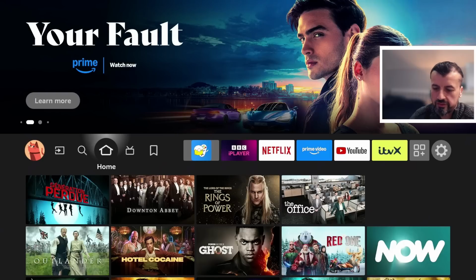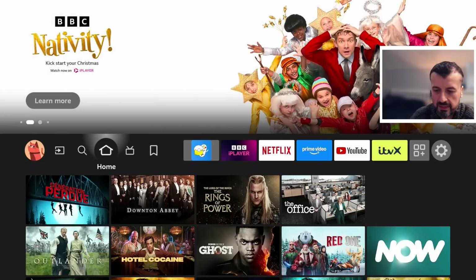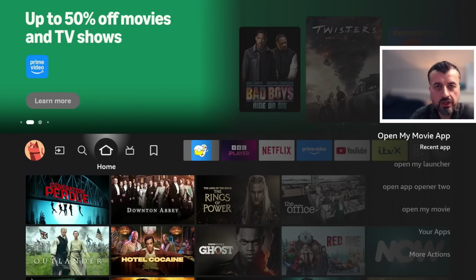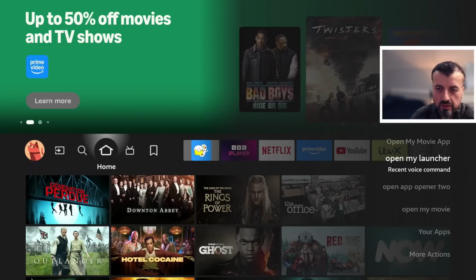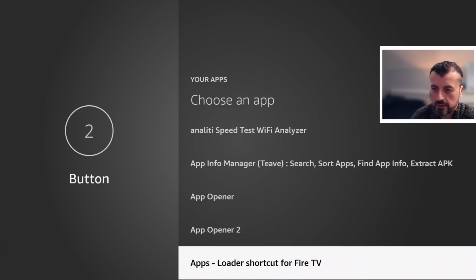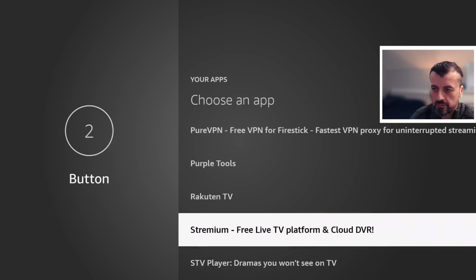What you can of course do is use one of your customizable buttons to launch my movie app, and that definitely works. So let's say I want to customize button number 2. I long press button number 2 for about 5 seconds. I should then see the menu, and it's now asking me what action do you want to launch when you press button number 2. So you can see some voice commands here, but I'm going to go to your applications, and I can now select whichever application I want to launch when I press button number 2. So let's go down. Let's now select my movie app.